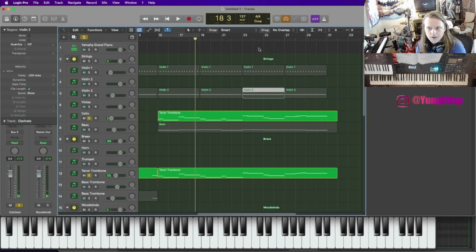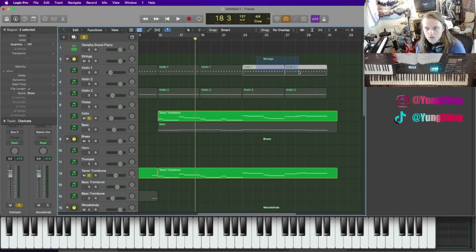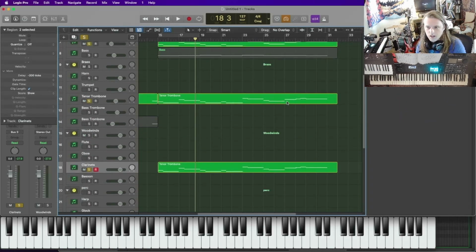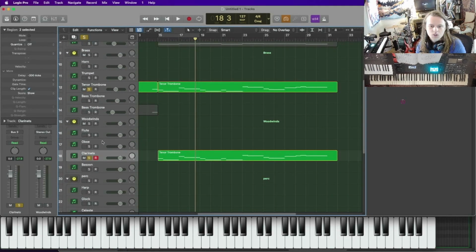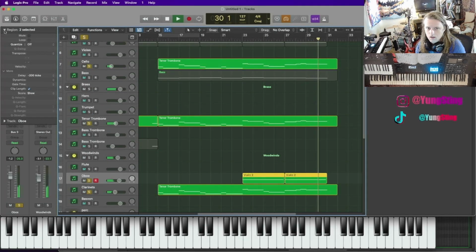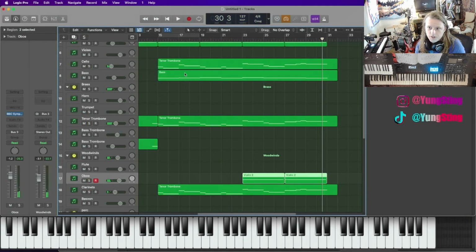And then other lazy stuff you can do too. Let's grab these last two secondary violin motives and just slap them on oboe, so that really sounds like I meant it.